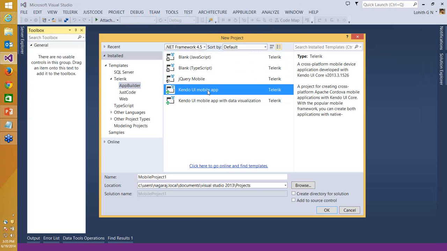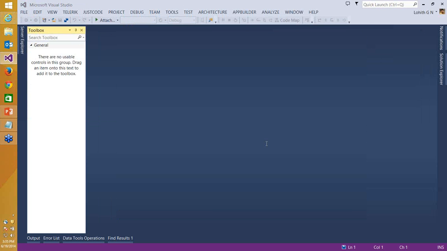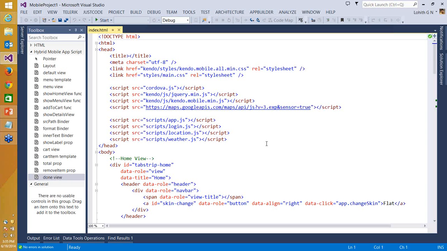So I'm going to go and say, okay, show me Kendo UI. I want to do a Kendo UI mobile app. So I will give it mobile project 1. I'll just keep it as is. So now I say okay. So what you see now is a full-fledged application.